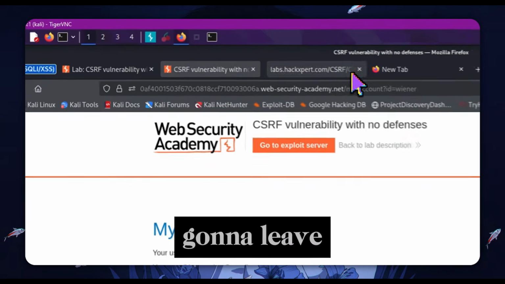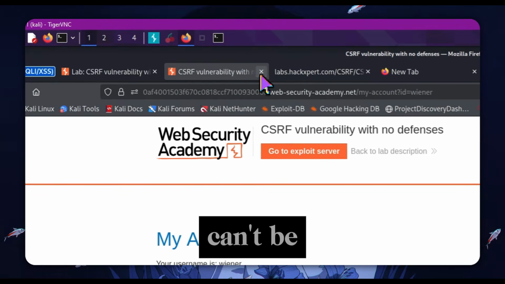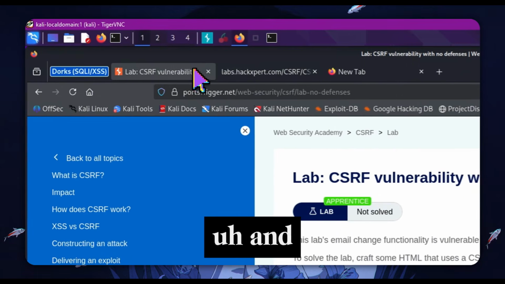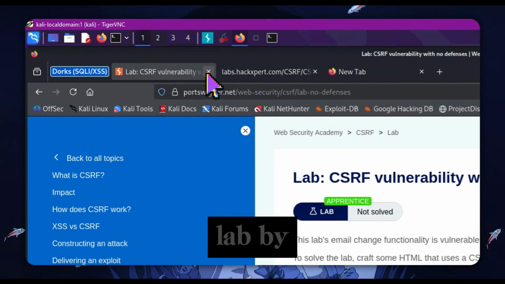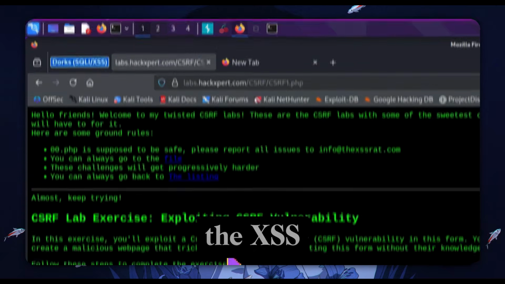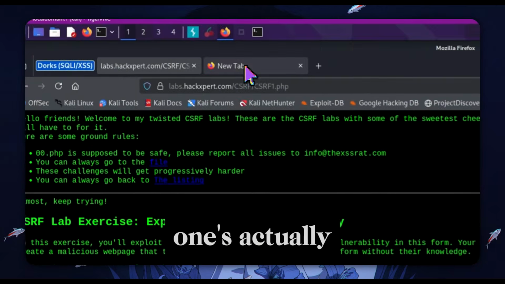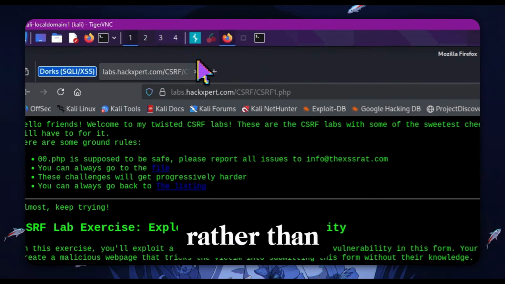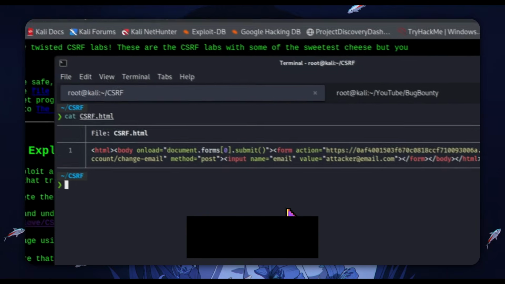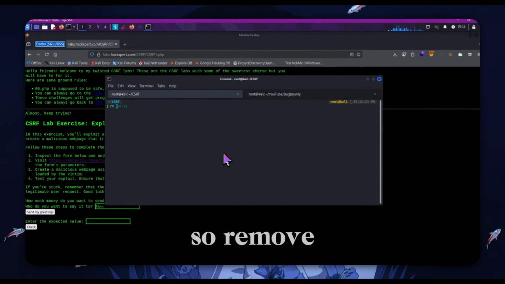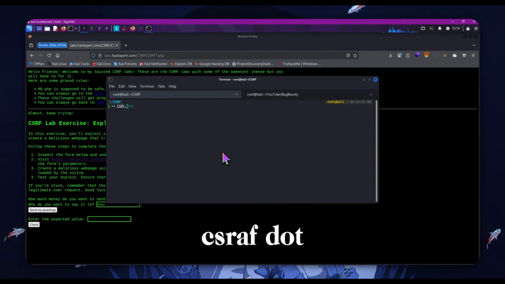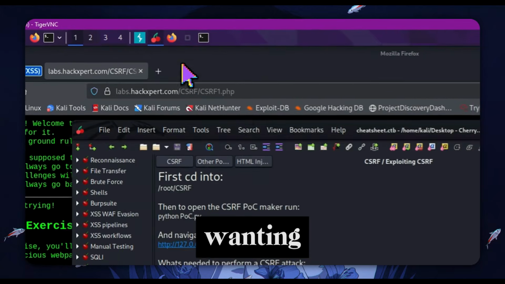Alright, we're just going to leave this one because I can't be bothered to figure out what they want here. And we're going to move on to another lab, the XSS one, because this one's actually just going to let me use my own payload rather than having to mess around with whatever port Swigger's got set up. Okay, so we'll remove csrf.html. And this is probably going to be a bit better of a demo. I mean, the other one also would have worked, but it just wasn't in the way that they were wanting.